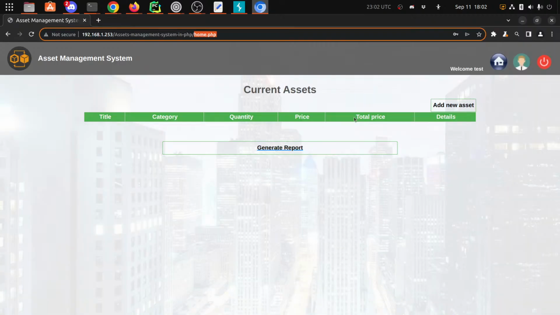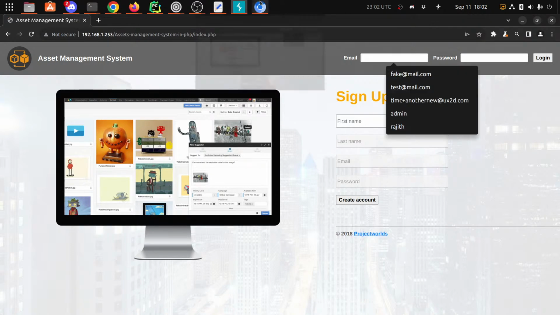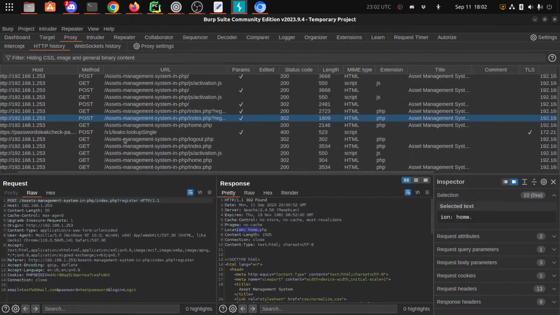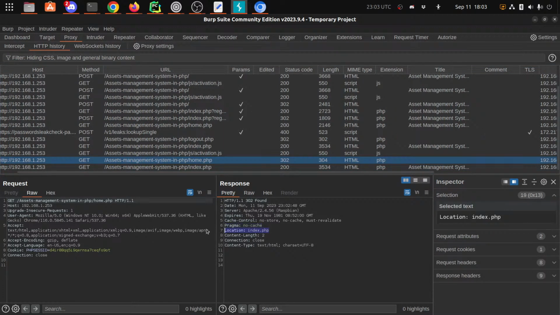So one thing I want to try is to log right back out, and then see what happens if we hit home.php while we're not logged in. It brings us back to index. Okay, let's look at the traffic though. At home.php, it gave us a 302. See, this time there's no content. The Location header just says back to index, but we got no content, which is actually good.